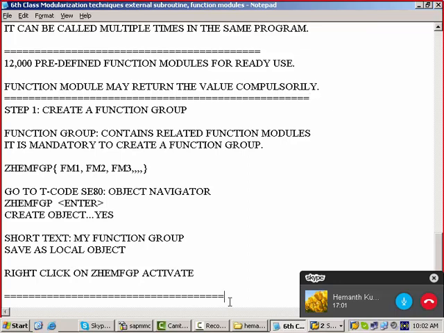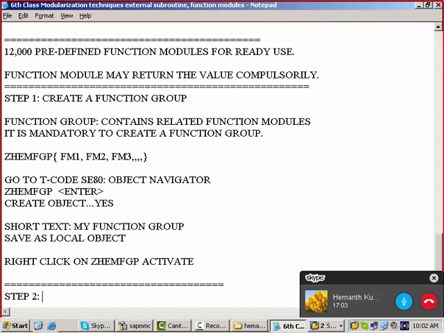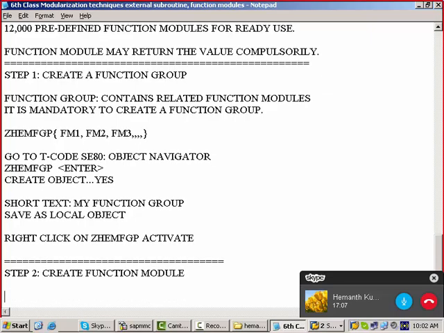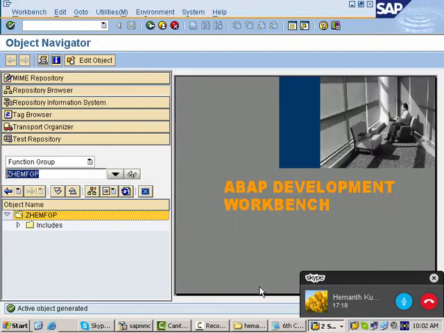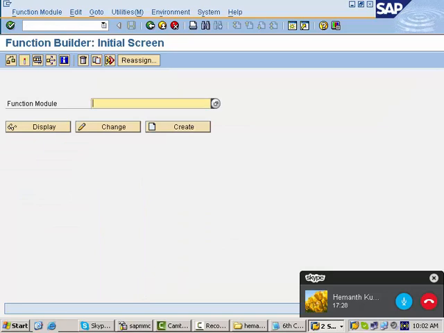Step 2 now. Create function module. Go to the T code SE37 now, Function Builder. This is the second T code we are operating now. /NSE37. After creating a function group only, we create the function module.